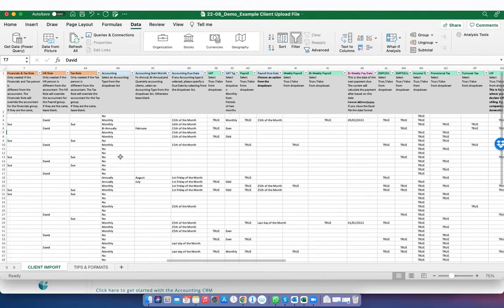Okay, then we have accounting. Here you have the option to select annual, biannual, monthly, none, or quarterly. If you select annual, biannual, or quarterly, please just specify a starting date so the system knows when to schedule the first task, and then we'll automatically continue from there on. You also have the option to select the due date that you would like the task to be scheduled for.